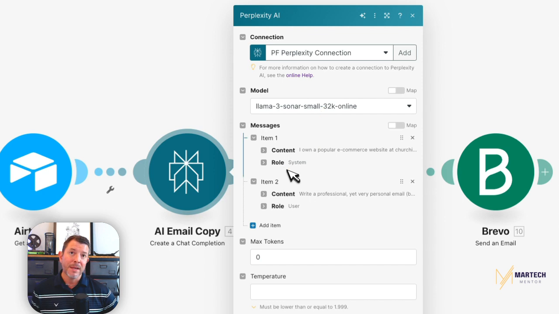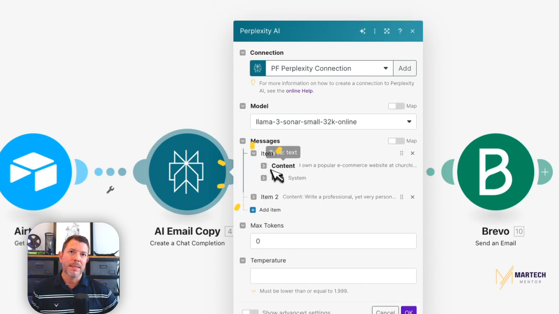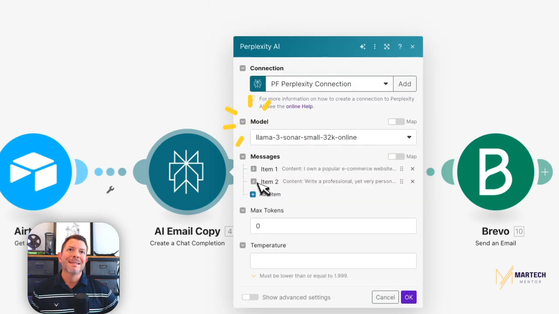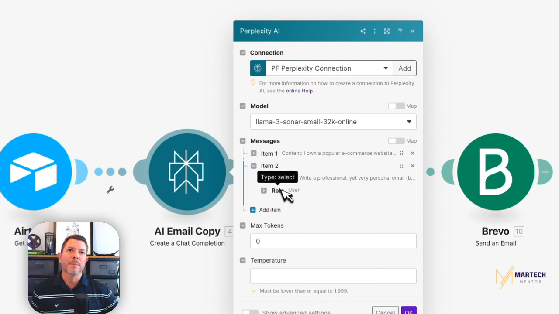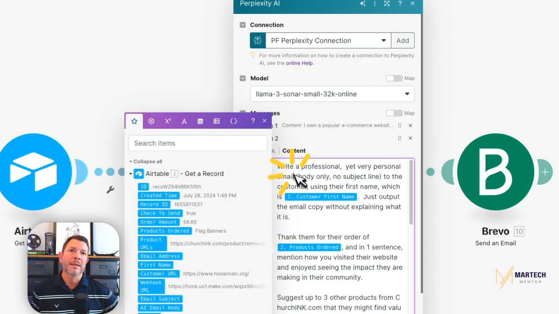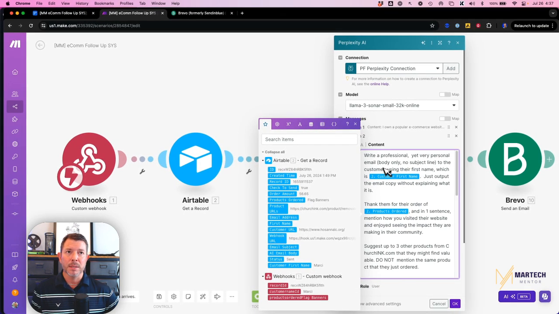Now, I've given it a little bit of context, so let's break it down a little bit more. I've given them now a second prompt, and the second prompt is what, again, we call a user prompt. And that prompt is like this. Write a professional yet very personal email, a body only, not a subject line, to the customer using their first name, which is, and again, I give them this variable taken from Airtable. Just output the email copy without explaining what it is.